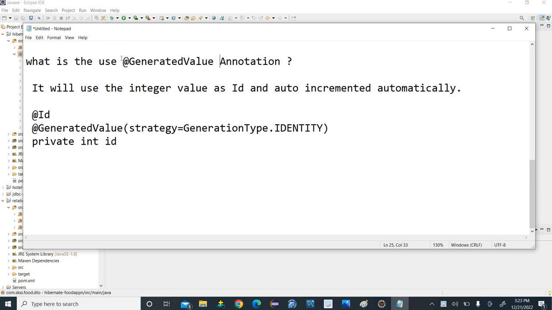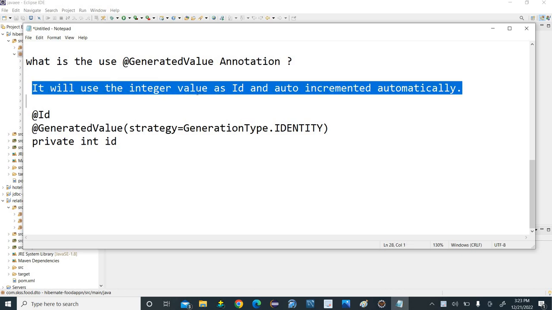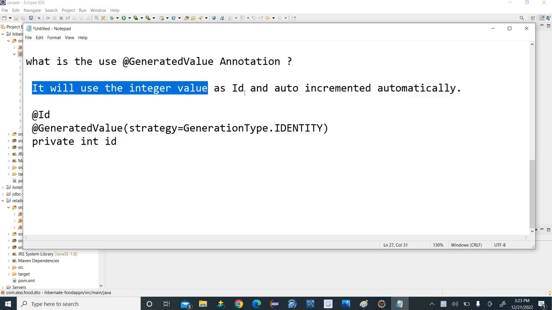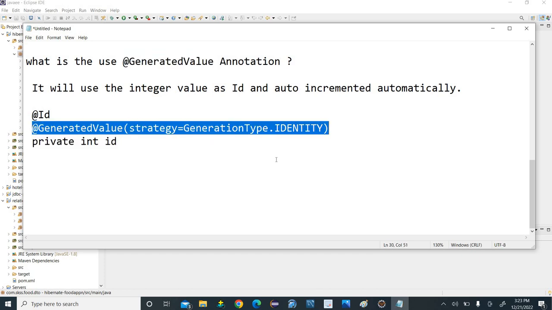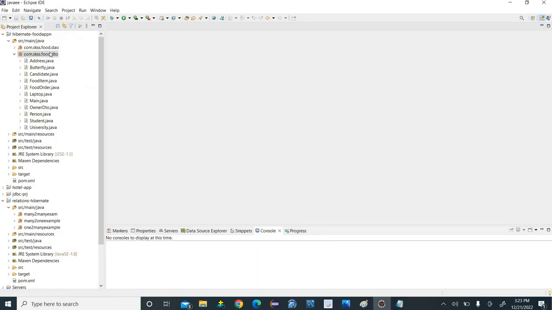What is the use of this GeneratedValue annotation? It will be used with an integer value as an id, and it will be incremented automatically. Means when we use @GeneratedValue, it will increment automatically. We don't need to add any ids explicitly. We'll be using this annotation in this format, so we don't need to set any ids further.